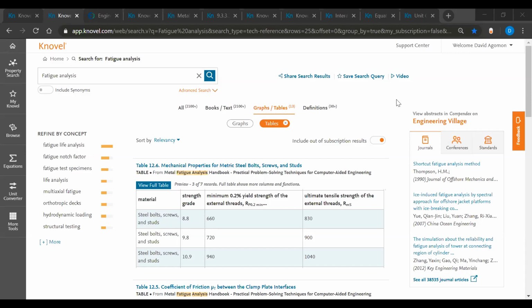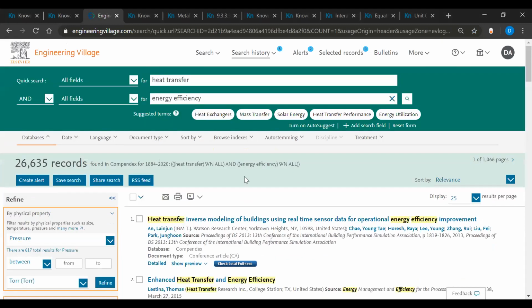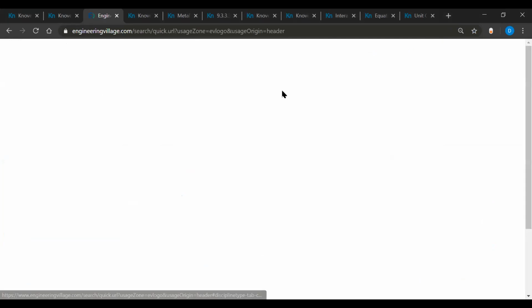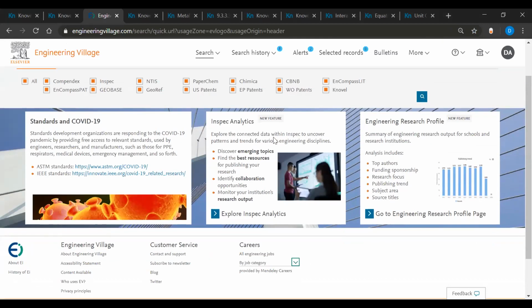Usually quick. In Engineering Village, every time there is a new journal, you get it here because we search. Let me show you here. The search in Engineering Village is being done on those databases. So as long as those databases have it, we can find it in Engineering Village. And it usually updates quickly.